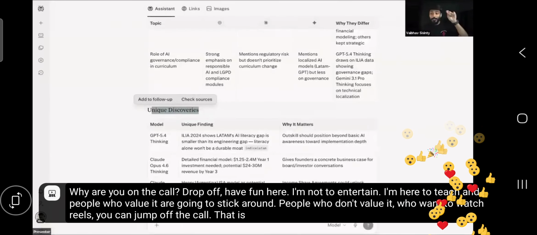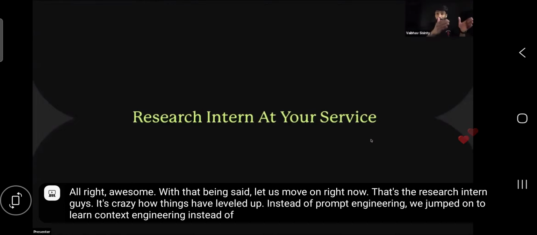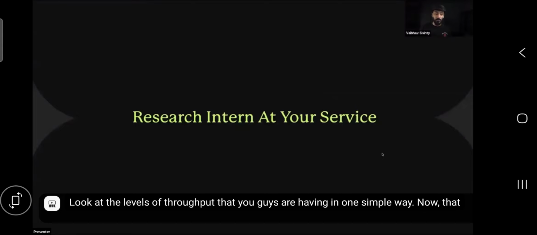That's the research intern, guys. It's crazy how things have leveled up. Instead of prompt engineering, we jumped on to learn context engineering. Instead of removing the prompt, we converted the prompt into a skill. Instead of doing deep research on multiple platforms, we got model council to work with each other, debate, and give us one final output. Look at the levels of throughput that you guys are having in one simple way. Now that is research intern at your service.